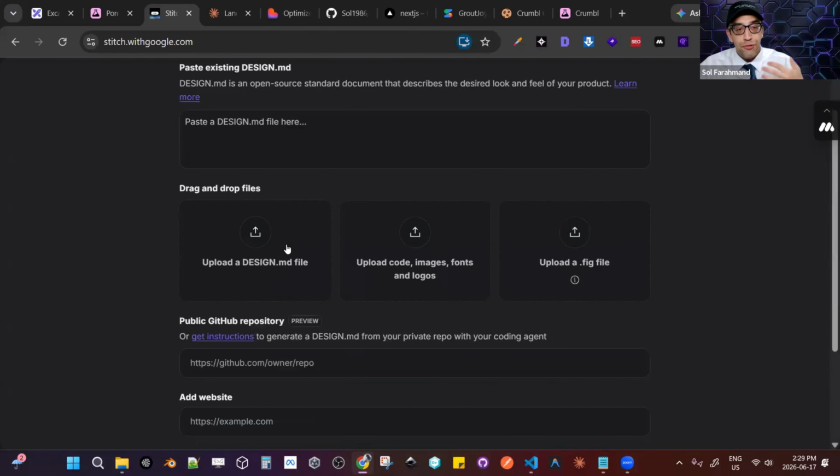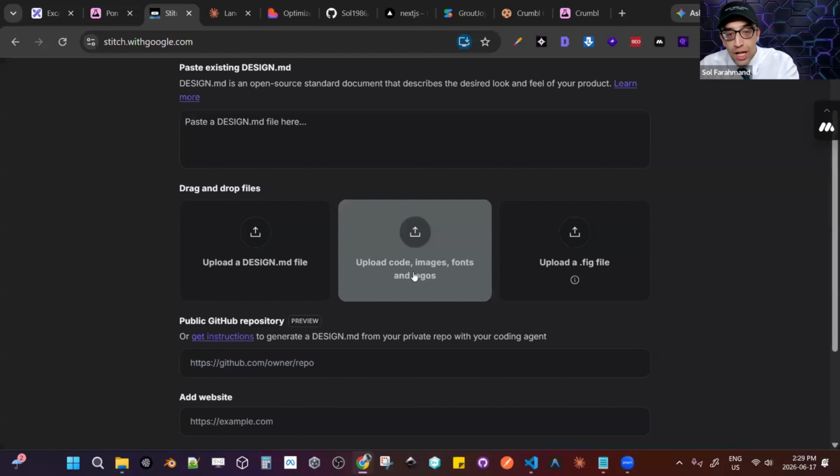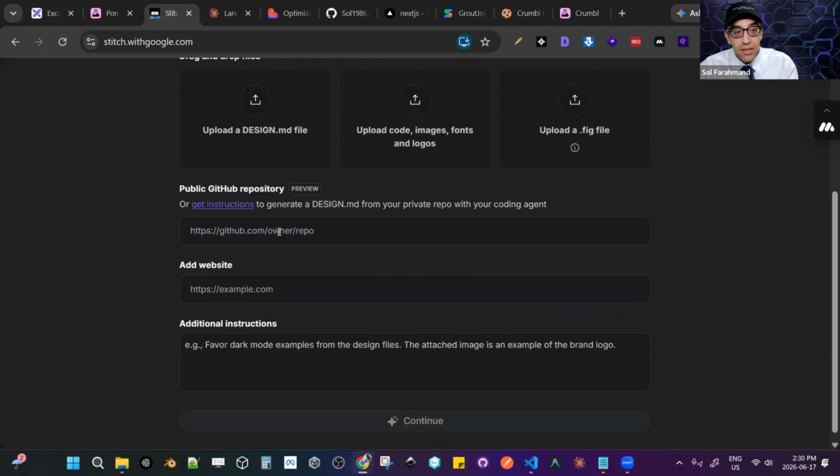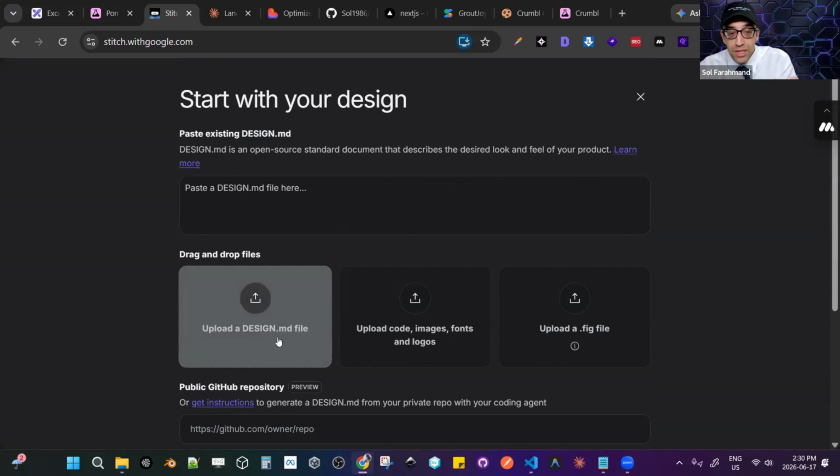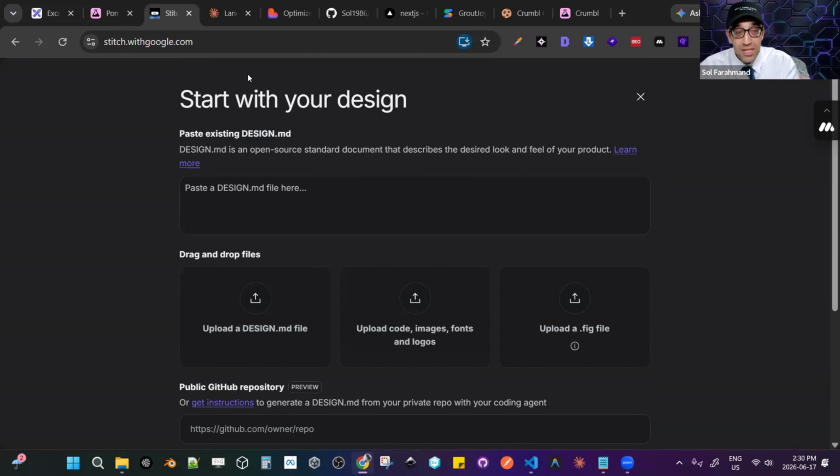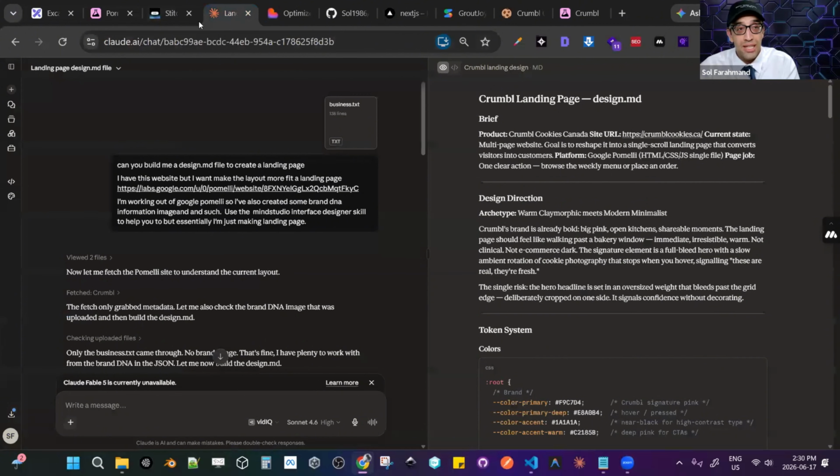And then you can upload anything from images to code to front end information, logos, right? You can even share a website, if you wanted to go off of another website right here, and you can share GitHub repositories. We're going to focus on this design MD because we're going to guide it. And why not create something very specific that follows a standard, right? So that's what we're going to use this Claude chat for.